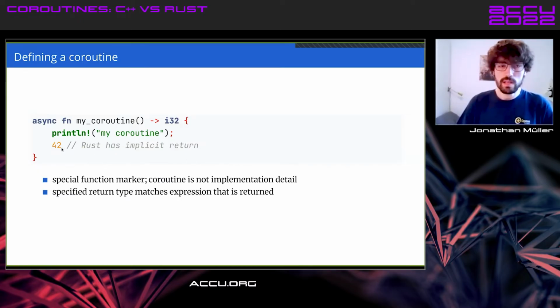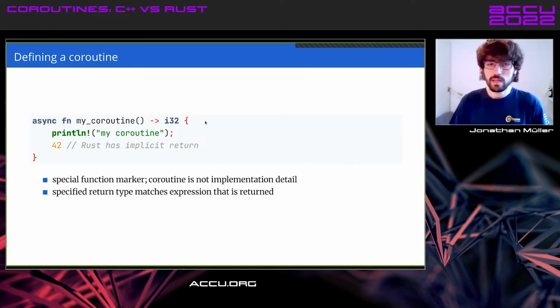As we see, unlike C++, whether or not something is a coroutine can be visible in the interface because we're having the special async marker here. So just by looking at the signature, we can tell this is a coroutine. And we can also see that we're returning an int and we're saying we're returning an int. So this matches. But when we actually call my_coroutine, we're not getting an int back. So it's a different mismatch here. When we call it, we're not getting an int, but something else. But inside the function, we return an int and we say we return an int.